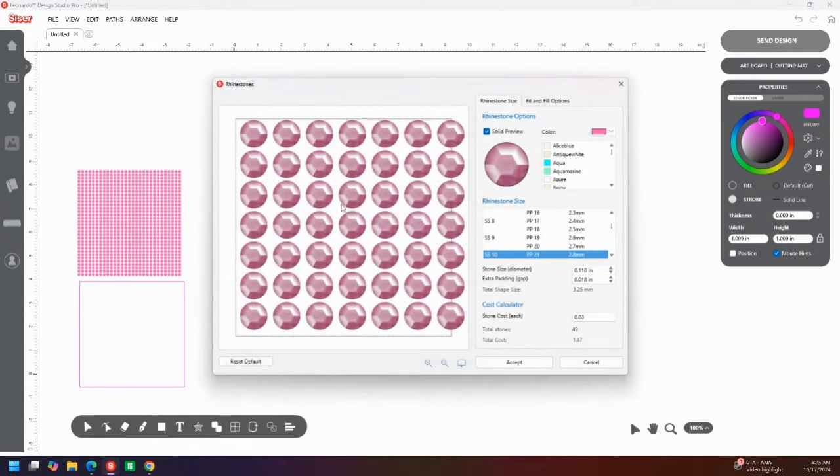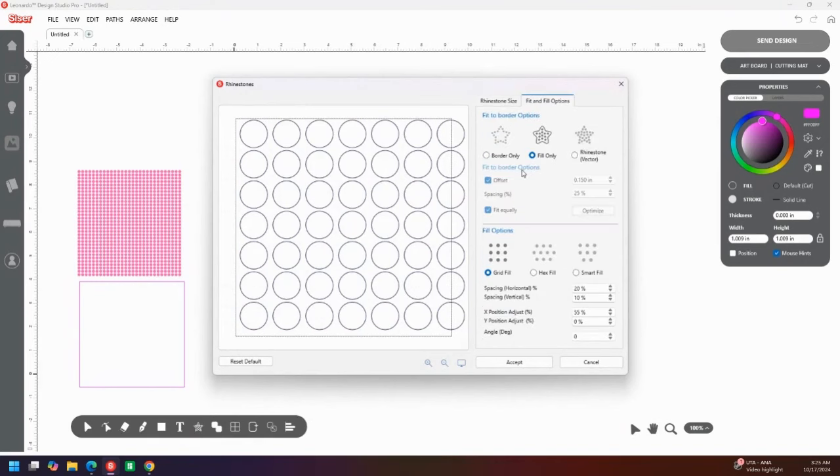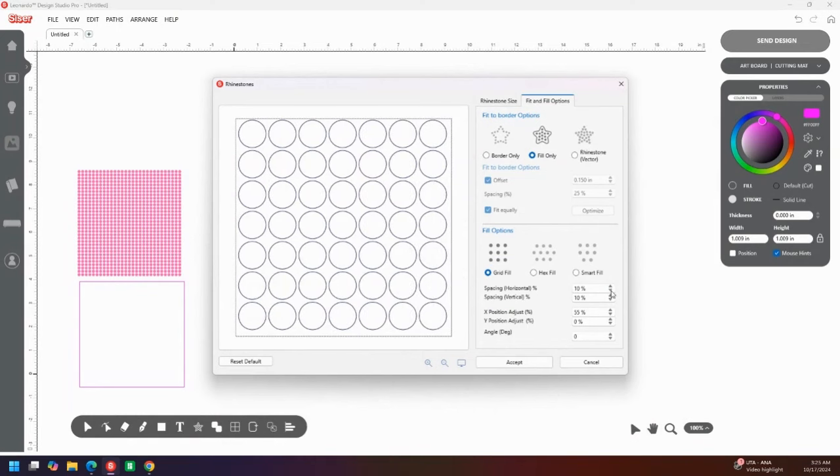Let's go to our rhinestone tool. I'm going to take the solid preview off. No particular reason why, but just because. Let's go fit and fill. And I'm going to do fill only. And this says 20%. So I'm going to drop this down to 10.